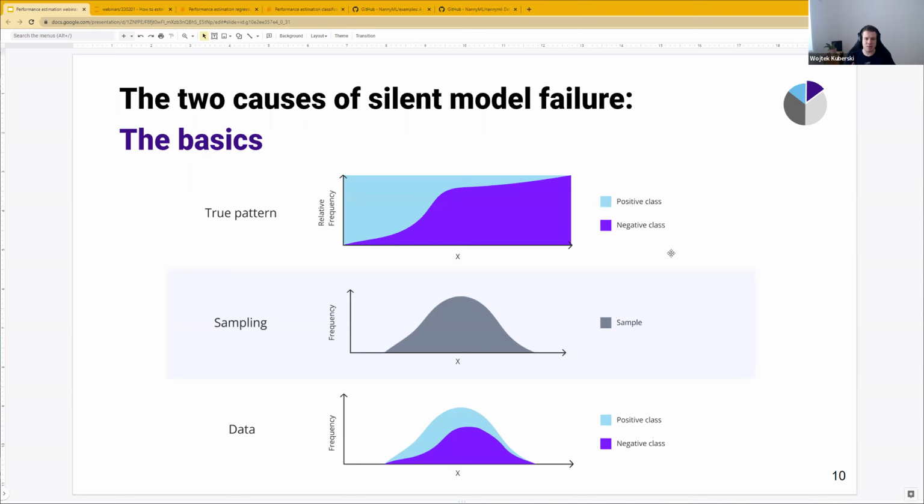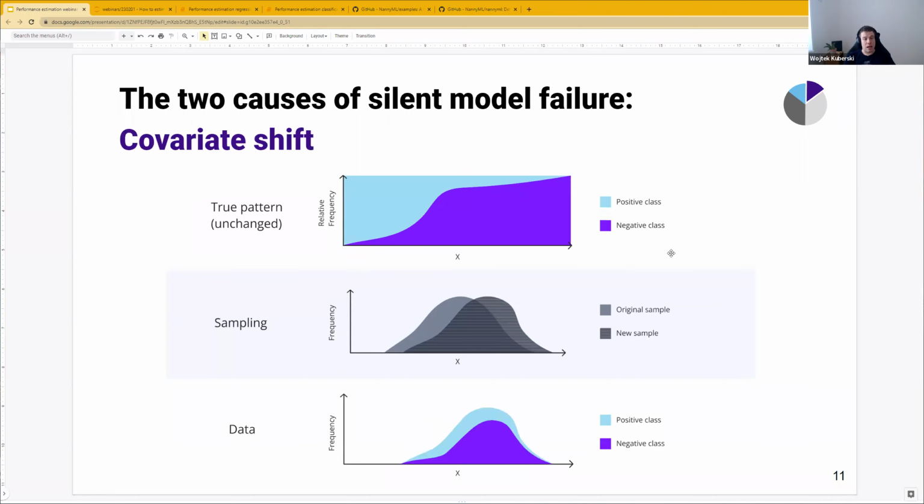And the reason why I split it this way is that the two causes for machine learning failure are either a change in the true pattern or a change in sampling. Let's start with the change in sampling. If our sampling mechanism changes in some way, we call that covariate shift. That just means that the way our joint model input distribution looks is different. If we have one feature, as in our example here, that just means that the distribution of that feature is going to be different.